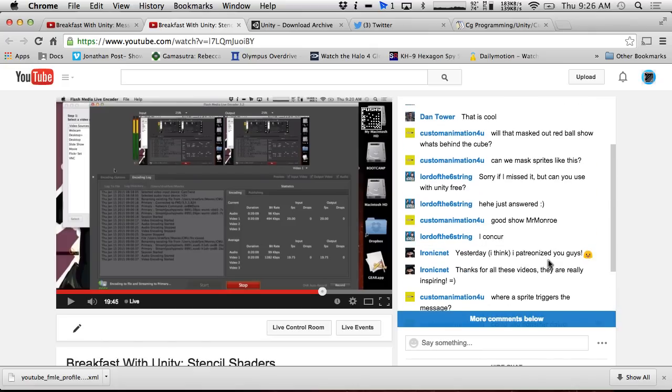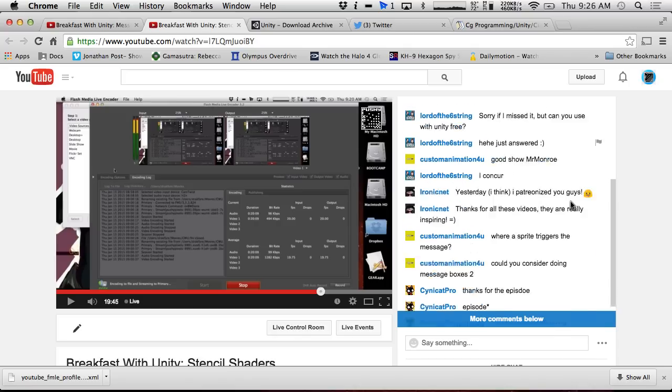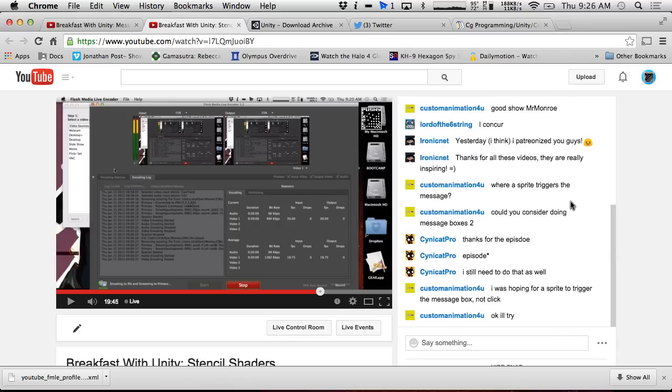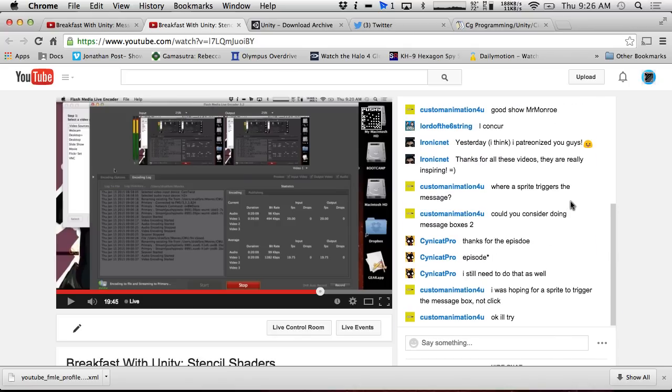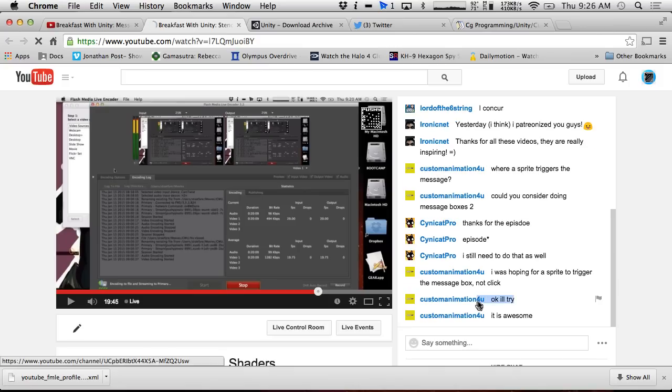Can we mask sprites like this? Yeah, you should be able to mask sprites like this. It shouldn't be a problem. Just make sure that you find whatever shader your sprite is using and make it do the stencil stuff. Anyway, good luck with that.